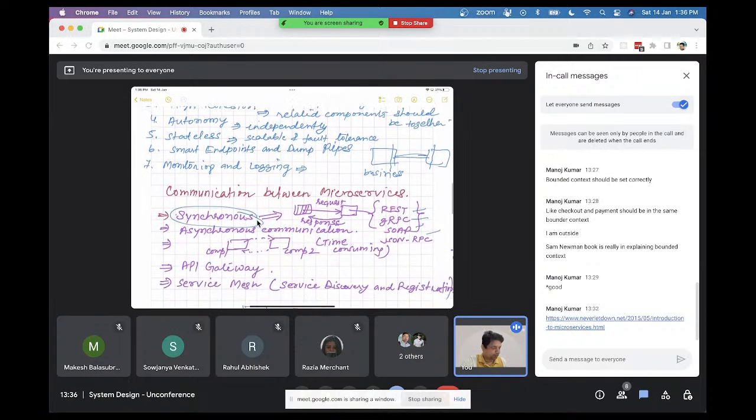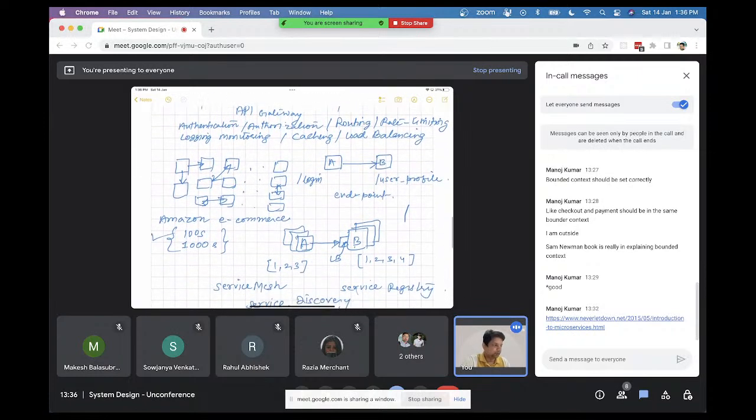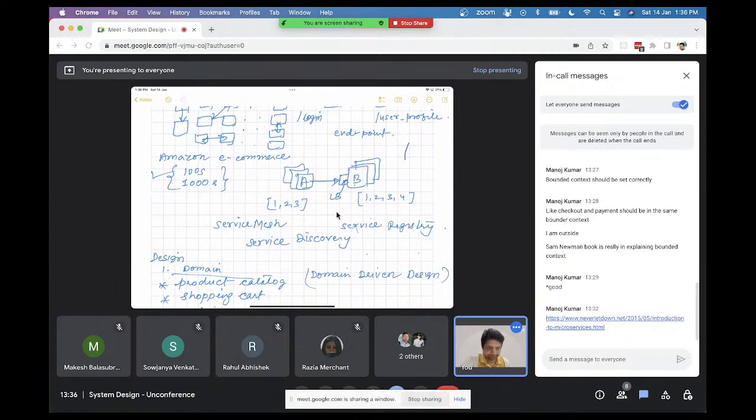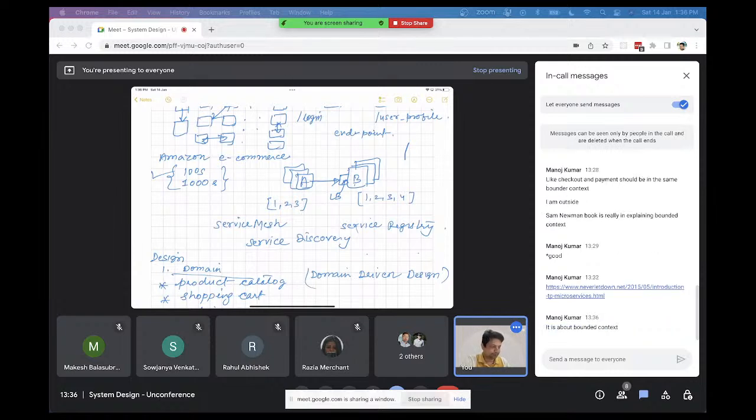So this is about various topics related to the design of microservices. Okay, great. Manoj has shared some link to an introduction to microservices. Yeah, so this is way beyond the introduction. We talked about communication between the microservices as well. We talked about various protocols, and then you have to also design the interfaces using the REST protocol.